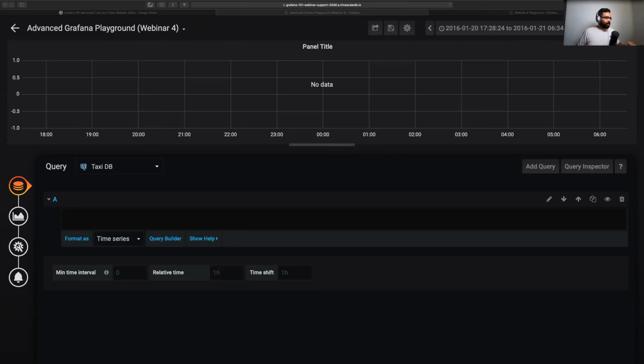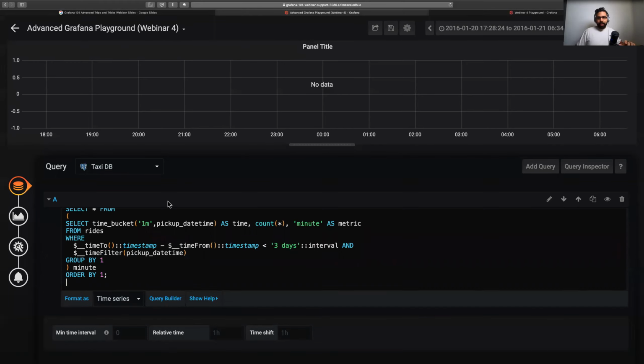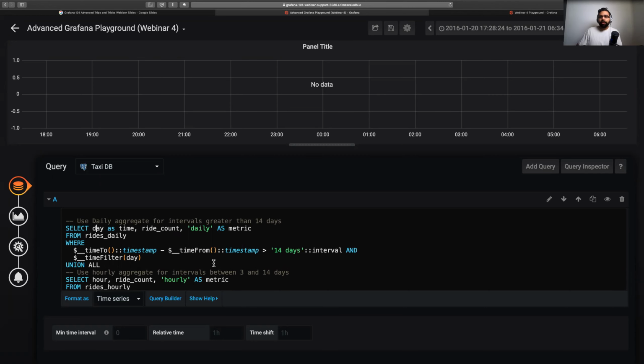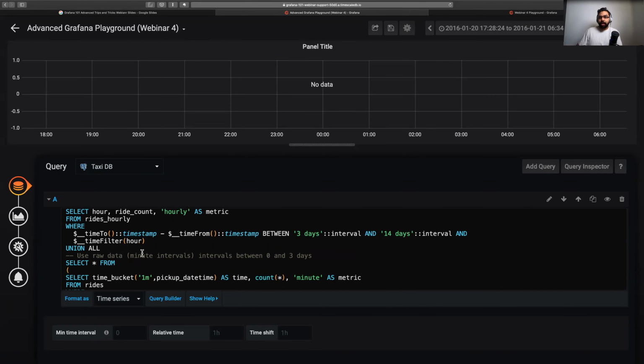Okay, now just selecting that query. And here it is. So at a high level, what we want to do is select values from all the different aggregates that we have. So I have a daily, an hourly, and then I'm just going to use the raw data for the minute levels. You could also have a minutely aggregate, but I just didn't set that up in this case in order to show you how to do it.